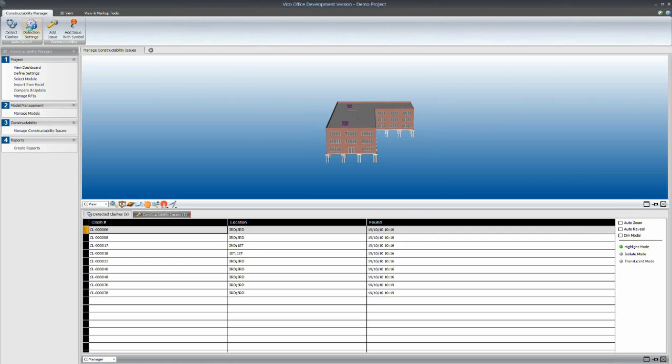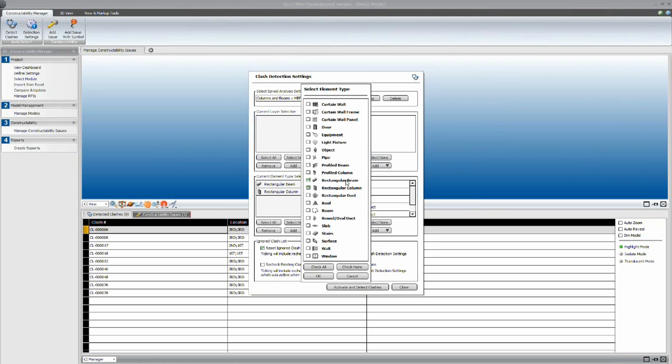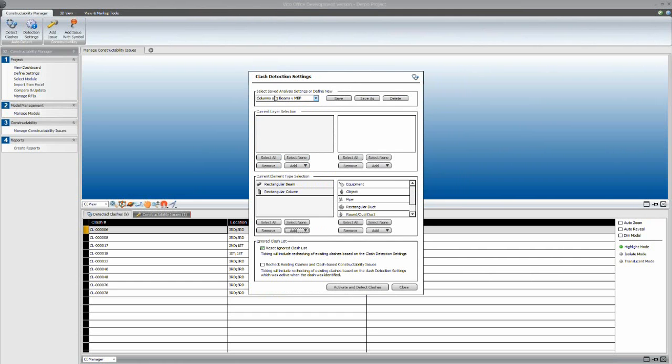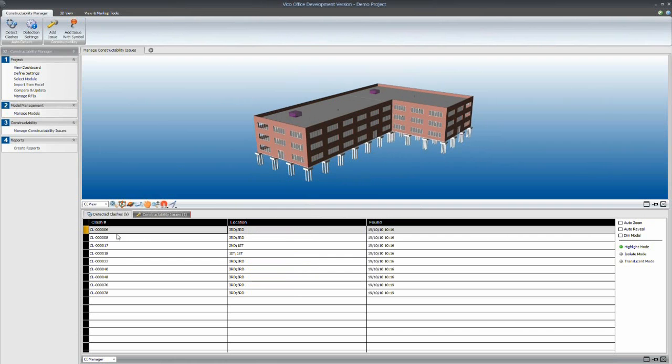Okay, so we create detection settings. I've got some set up here for columns and beams versus MEP. So we can just add the elements which we want to check against each other, and we create different analyses, different sets. So we just choose what we want to add, and then we run it, and then we get, just make this a little larger, we get a list of all the issues here.